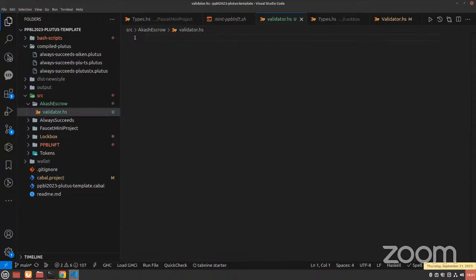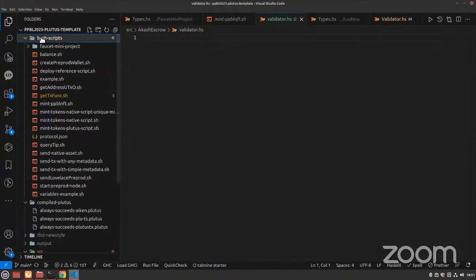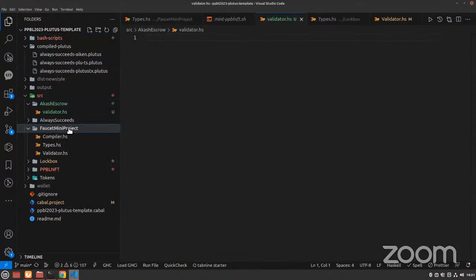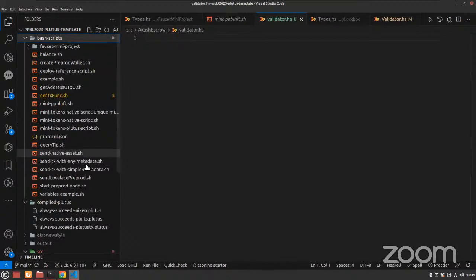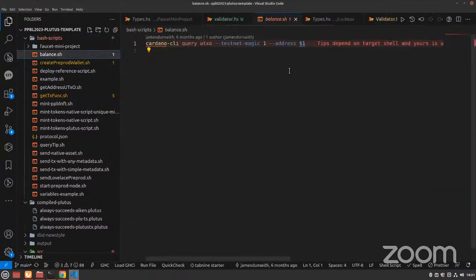I'm not seeing any hands, but I saw the big bash script, and that's showing some of the transaction logic. These bash scripts are mainly for the faucet mini project, but there are some other bash scripts, for example, balance. It just accepts an address and gives you the balance of that.